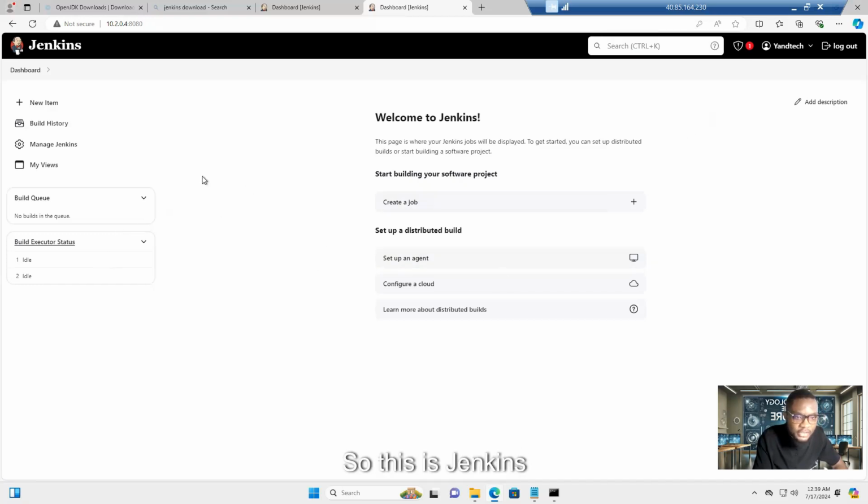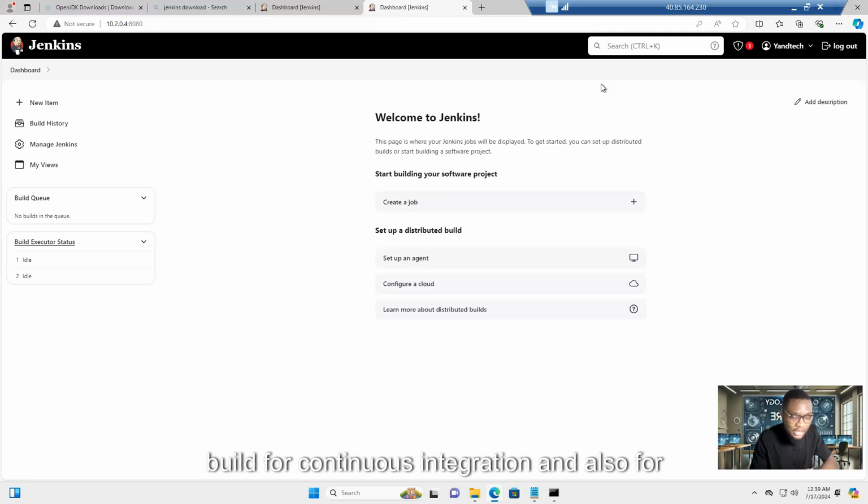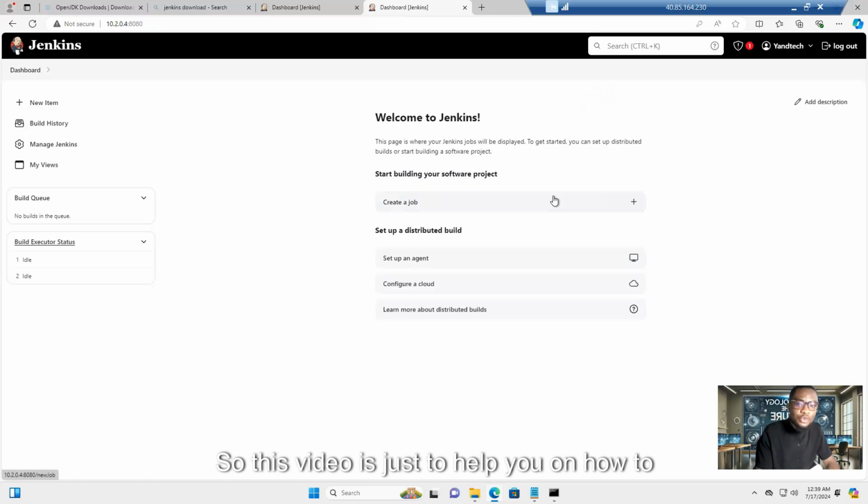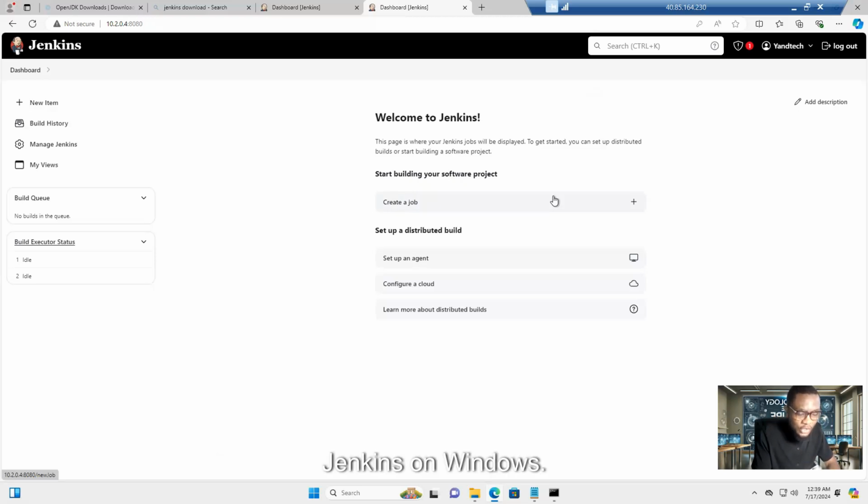So this is Jenkins, where we can start building and we can start testing, deploying our different builds for continuous integration and also for delivery processes. So this video is just to help you on how to install Jenkins on Windows, the latest version of Jenkins, that is Jenkins 2.408.464, on the latest version of Windows, that is Windows 11.